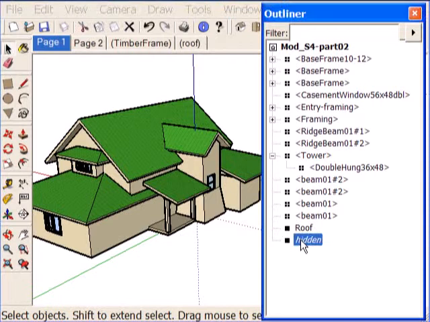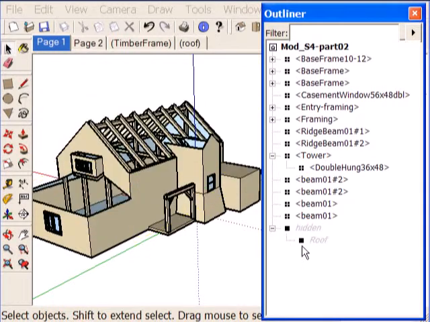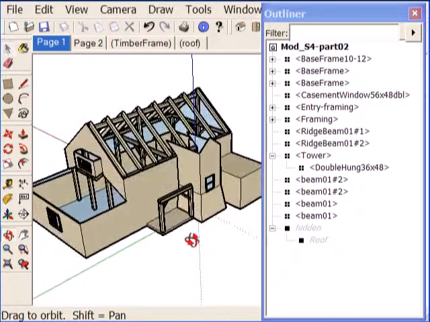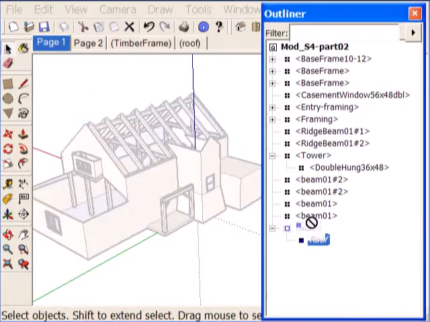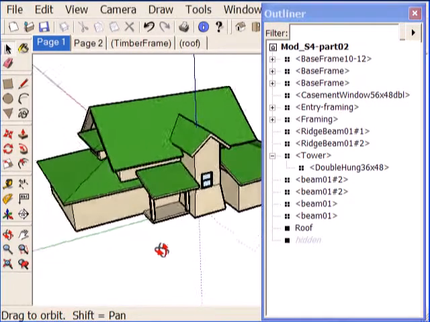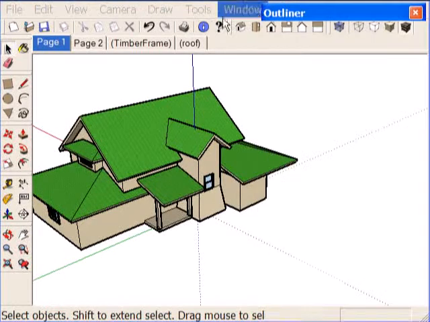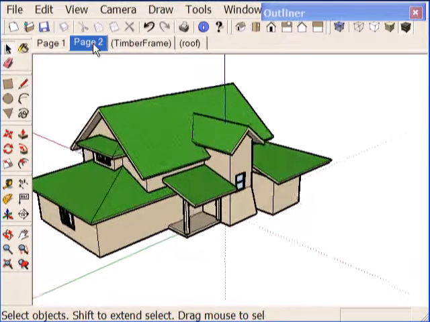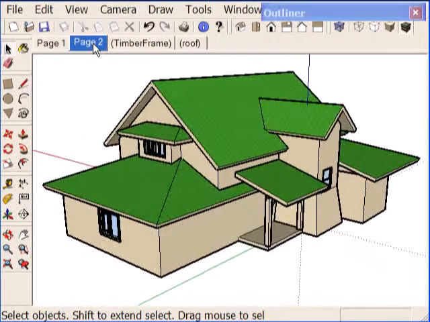Another handy trick with the outliner is to have a placeholder component hidden in the model. By moving groups and components into and out of this hidden component, you can display and hide things within the model while you work. Using the outliner makes keeping your work organized easier than ever.